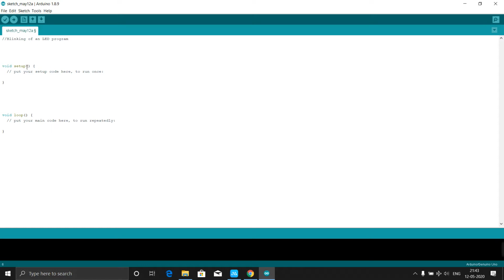Then void setup means this part: after opening this bracket, whatever you write here till the closing of the bracket will execute only at the starting. Setup means initially we need to set something. For Arduino, to blink the LED, first of all we need to set something. This part will execute only one time, at the starting time. It will not repeat again and again, this void setup part.